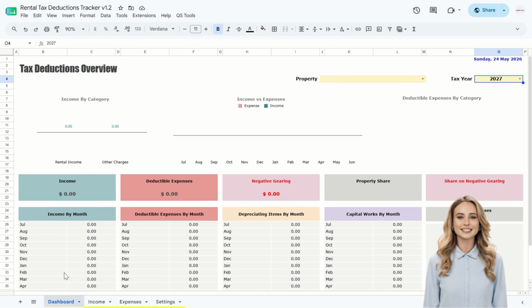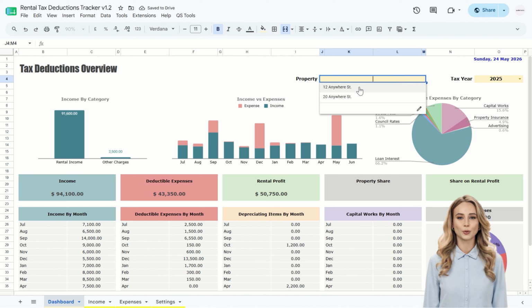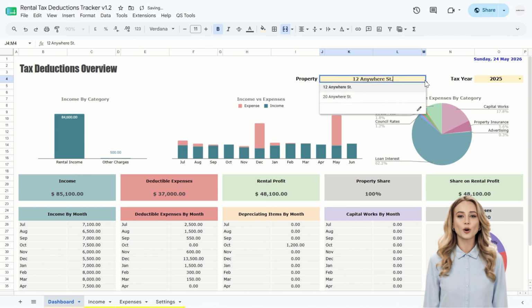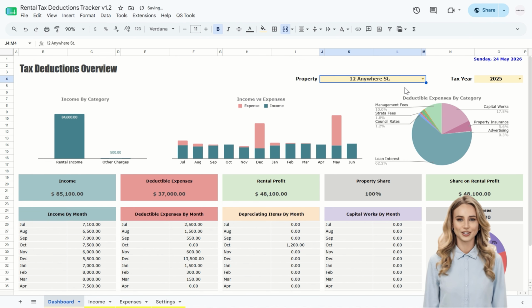Take control of your rental property finances and maximize every tax deduction with ease using this Rental Tax Deductions Tracker. This Rental Tax Deductions Tracker for Google Sheets and Excel helps you track multi-unit income, expenses, depreciating items, and capital works, all in one organized system. In this video, I'll walk you through the Google Sheets version and show you how the template works.